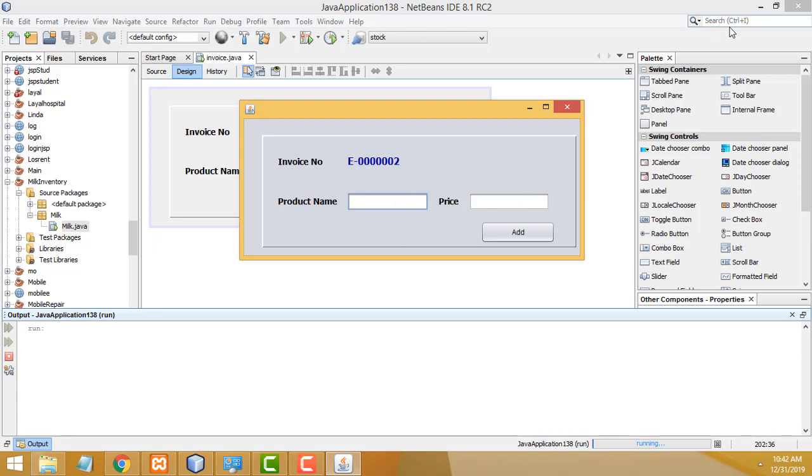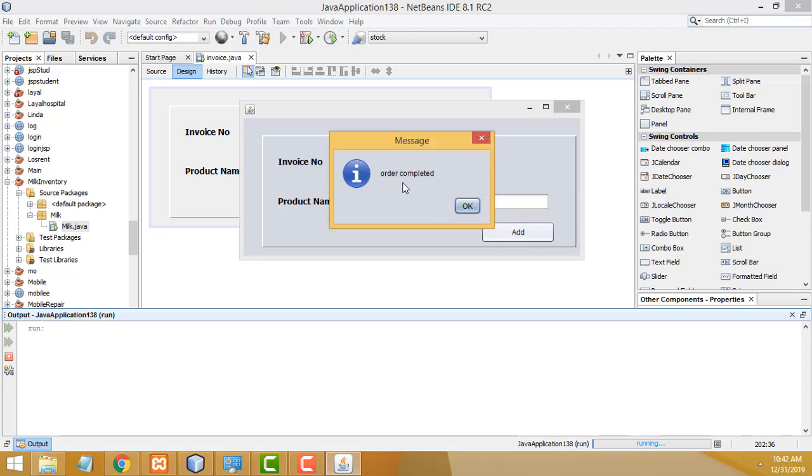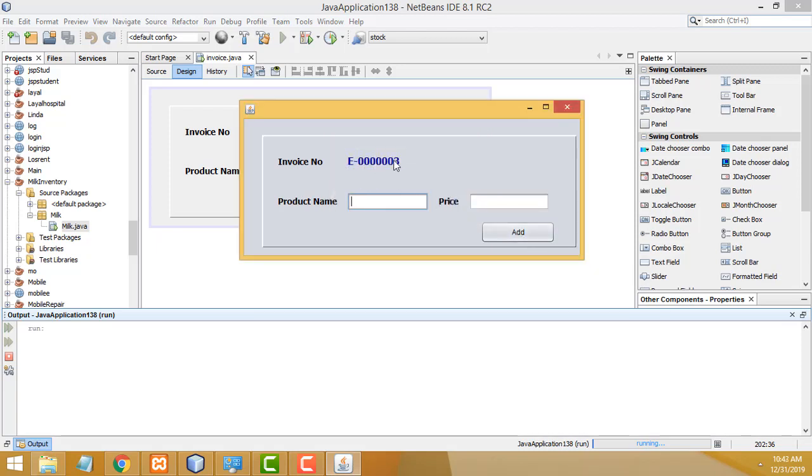Here I am going to purchase a product named TV. Here I am going to enter the price like this. Click add button, order completed. Now you will be able to see. Now not 3, right? If you go to add another product, click order completed. Here this is how the invoice number should work.